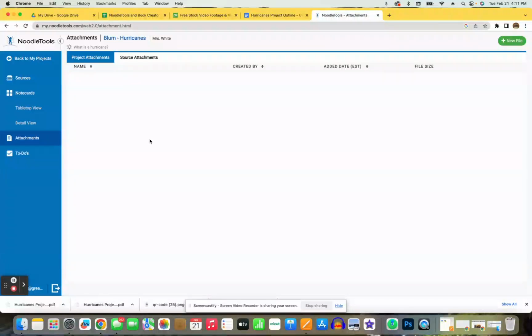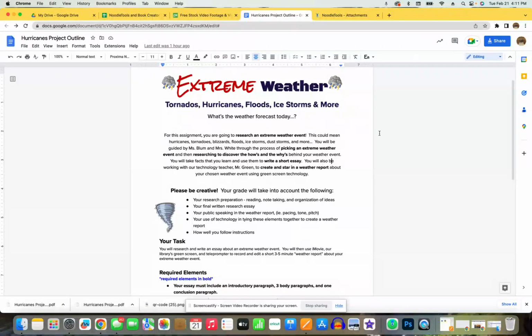Let's talk about downloaded files and documents first. I've created a mock-up of a project outline in my Google Sheets. But because I want to specifically show you how to attach a file from your computer, I've actually already downloaded it. Please remember, you do not have to use this technique with your Google Docs. I just want to show you how to upload a file from your computer.